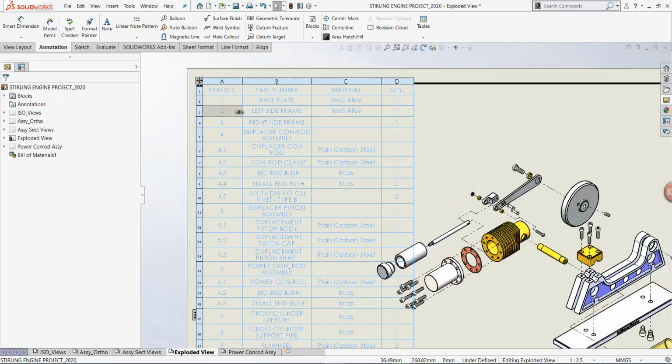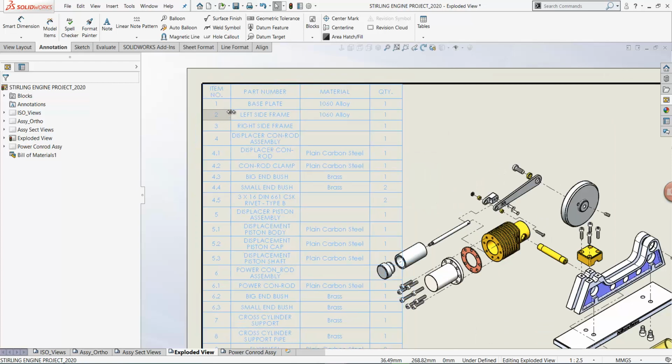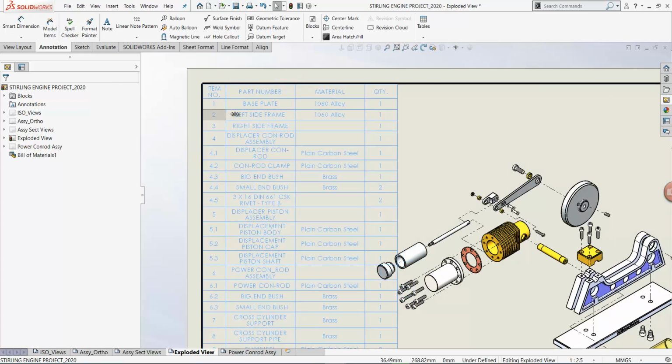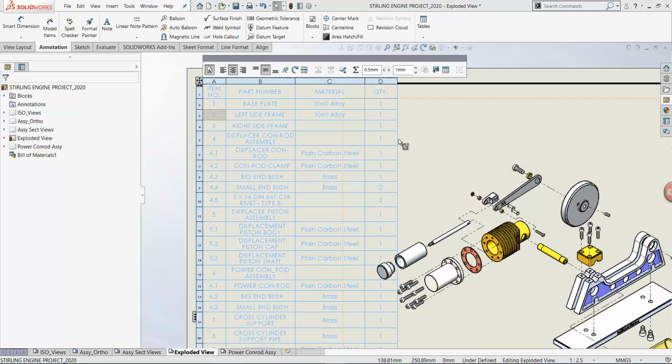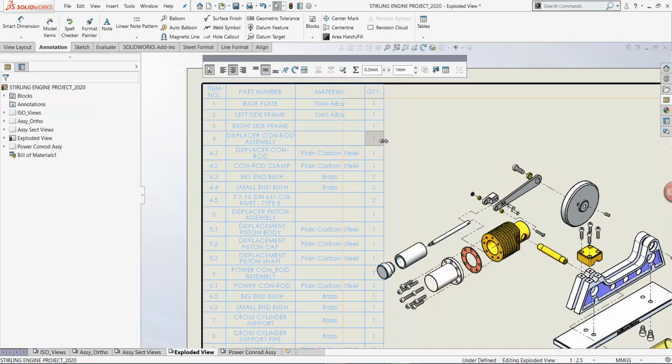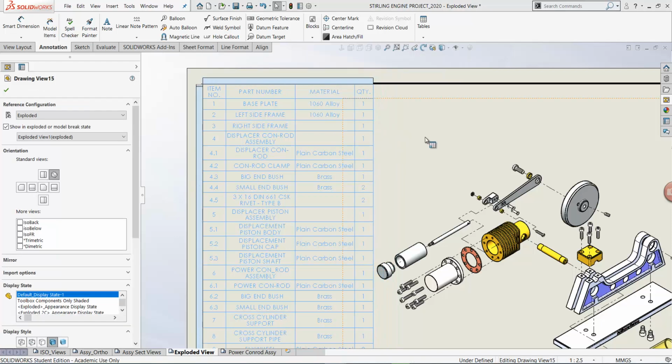You can also click on these cells, any of these cells here, and drag it just to tidy up your tree. So wait for the double arrows and drag just to tidy it up a little bit. You'll notice that the material for all the parts that you specified earlier when you were creating your parts have populated the bill of materials.